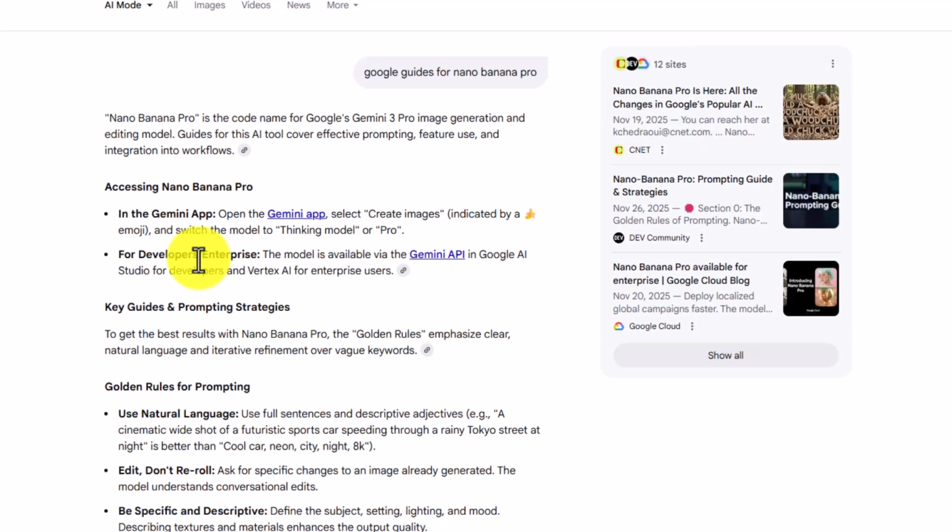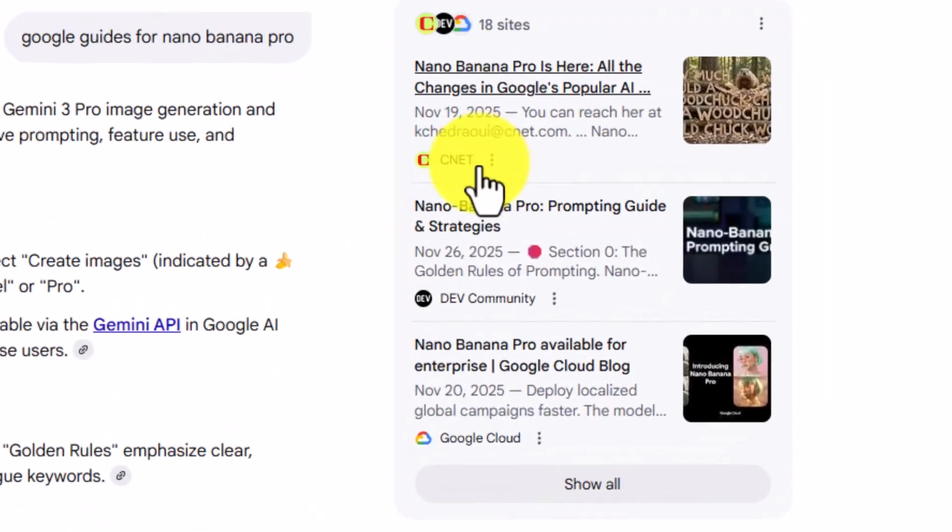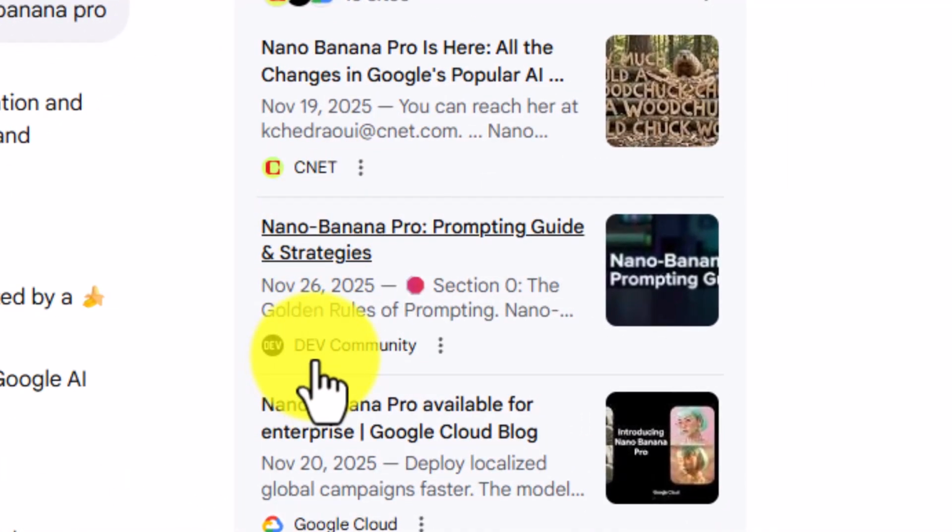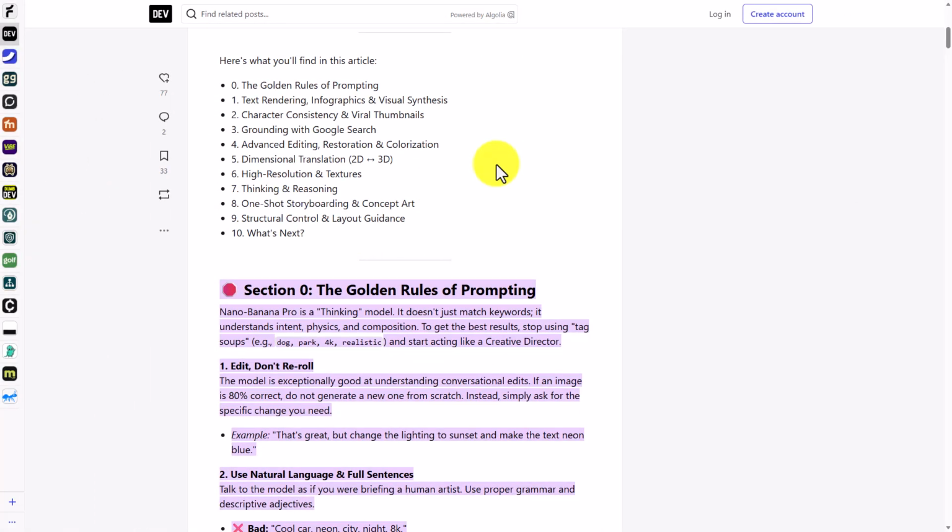The guide that you're going to want to take a look at is the developer guide. You're going to see it here. It says from the dev community. We're going to click on Nano Banana Pro. Now, when you look at this guide, it's going to look like it's supposed to be for the AI Studio, but all of these rules that they're talking about here are going to give you ways that you can test and learn how to use Nano Banana Pro.